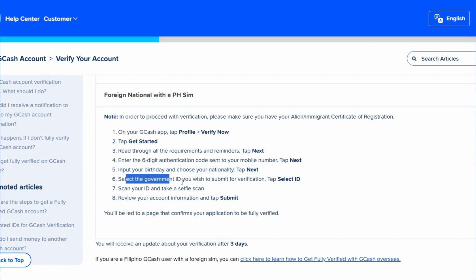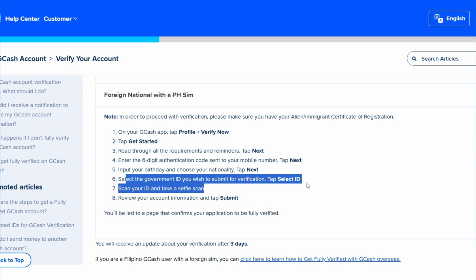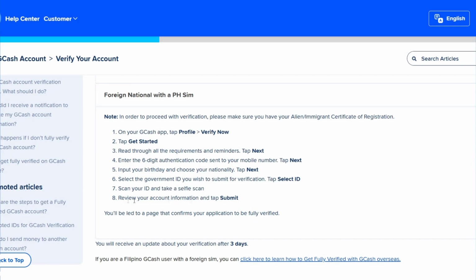So you have to select the government ID you wish to submit for verification and then tap select ID. Number 7, scan your ID and take a selfie scan, and number 8, review your account information and tap submit. With this, you will verify your PH SIM without any problem. As you can see, it's very easy.